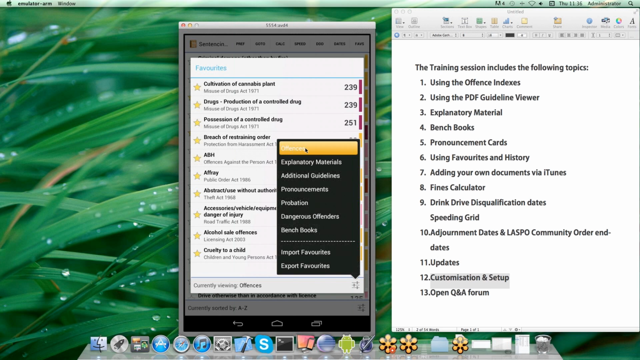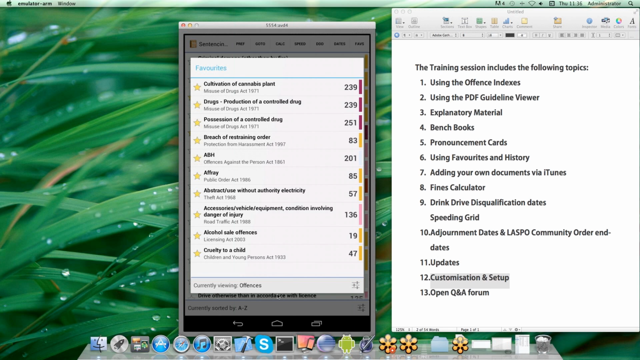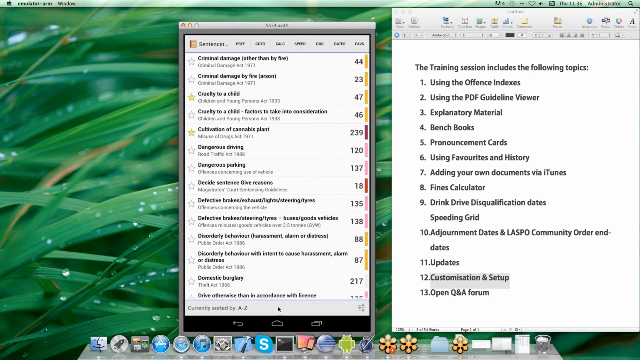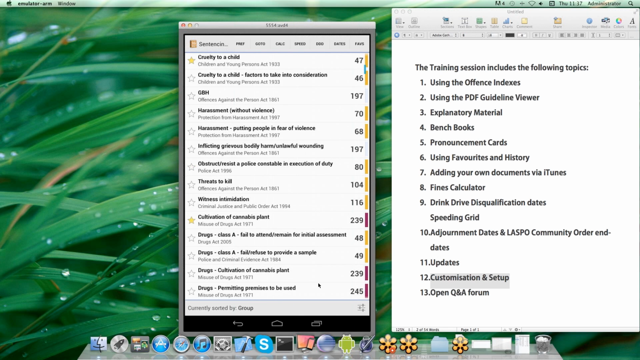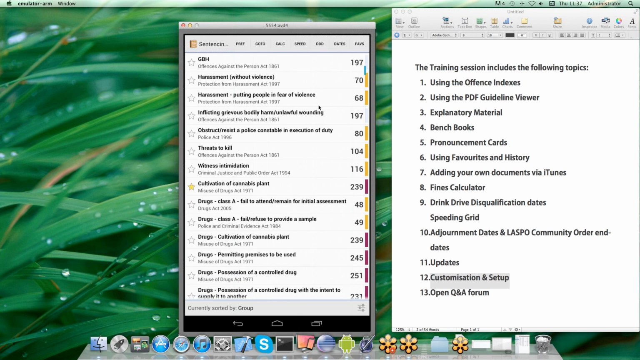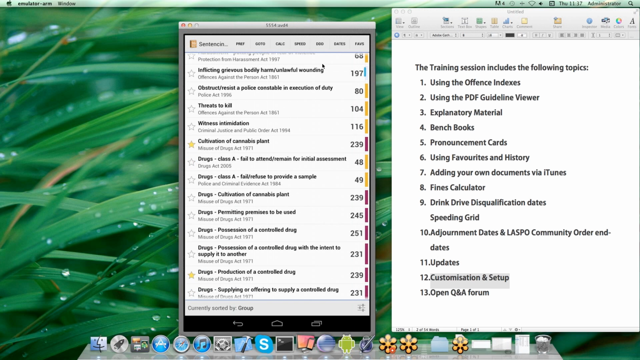Okay, so just clicking off our favourites back to the offence index, we also have the option of viewing the offence index by page, by act, and by group. So, for example, if you're working a motoring court, you probably want to work just with that list of motoring offences, and we can scroll down to that motoring list quite quickly.